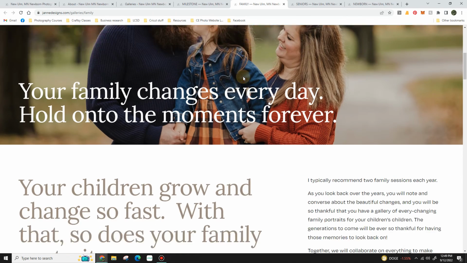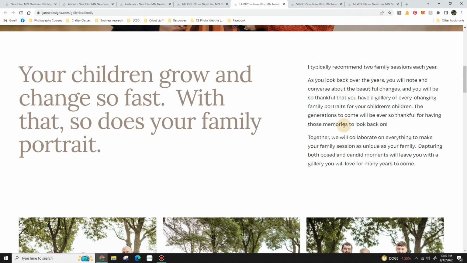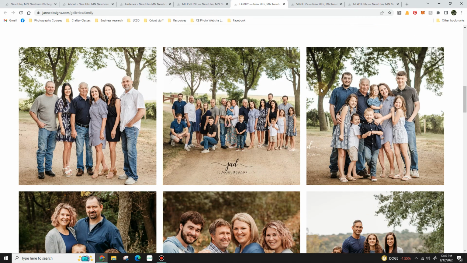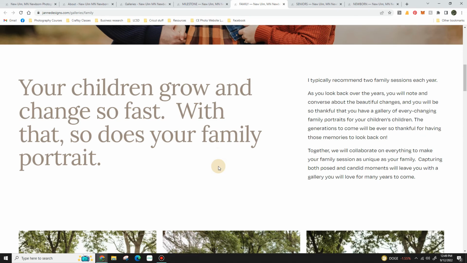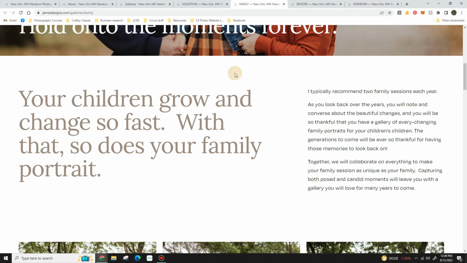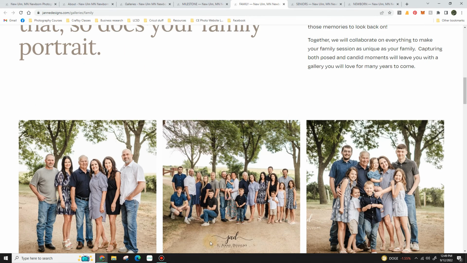Title, photo, info with emotional connection, contact button, gallery. This is what all of those gallery pages should look like. Period. Done. Okay? Big photo, info, contact, gallery. Done. Every single one of these, your milestone, your family, your seniors, and your newborn, all of those galleries need to have the same setup, okay?